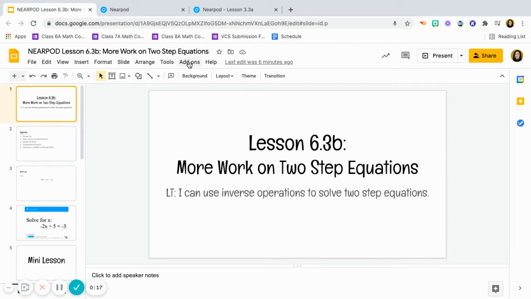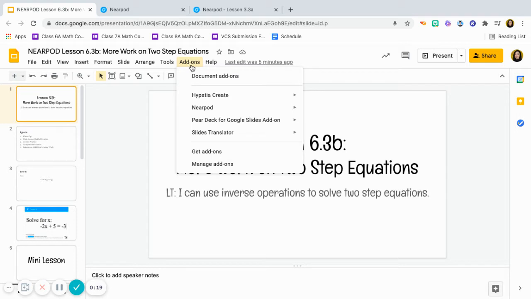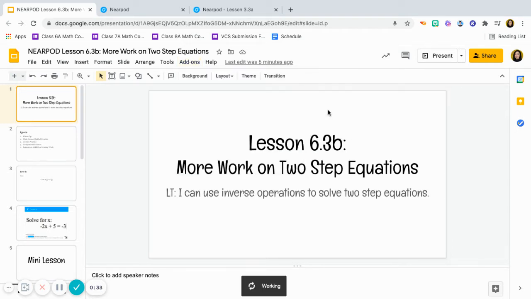So if you do not already have Nearpod installed, you can get it as a Chrome add-on, which is probably the easiest and most user-friendly way to use it. If it's not already here on your list, you can click Get Add-ons and search Nearpod. Once the add-on is there, you will be able to launch Nearpod.